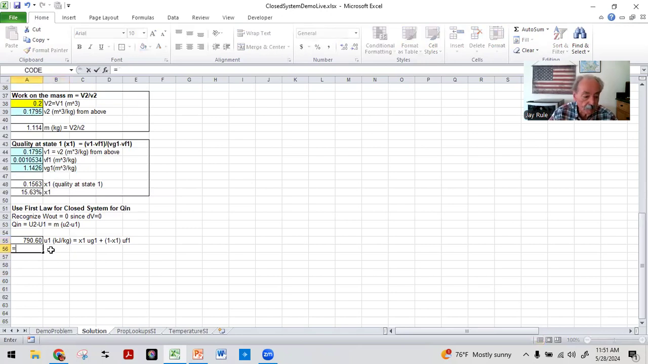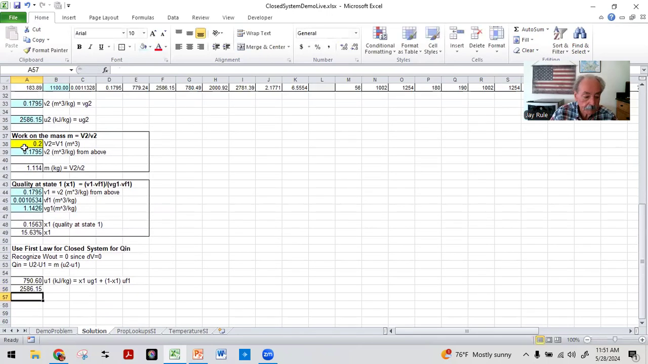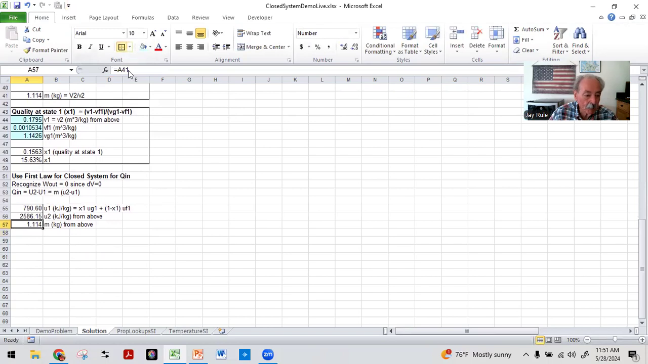Let's pull down U2 from above. A very simple formula here: where's U2? Here it is. So there is U2 in kilojoules per kilogram from above. And how about the mass? Let's do the same thing, mass in kilograms from above, because this is probably the way you think about things in your head anyway. So now we have everything we need to determine Qn in kilojoules.